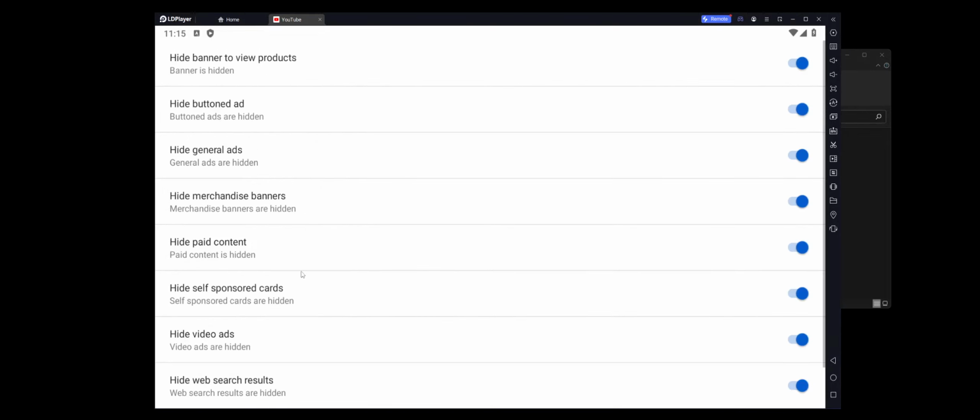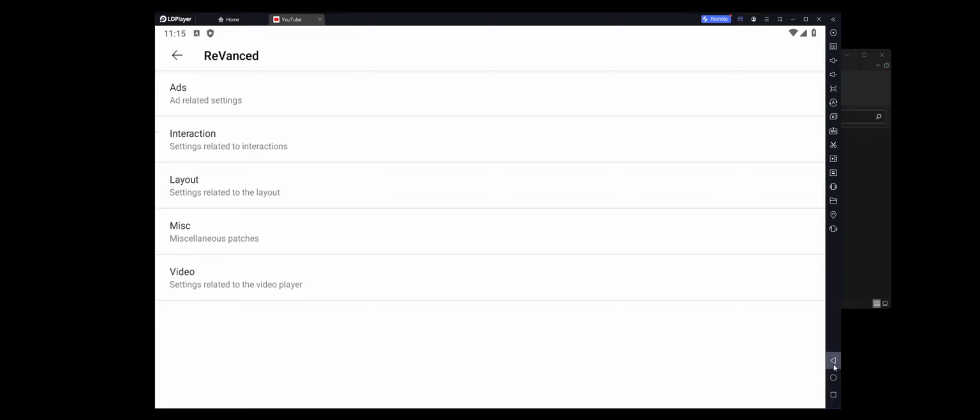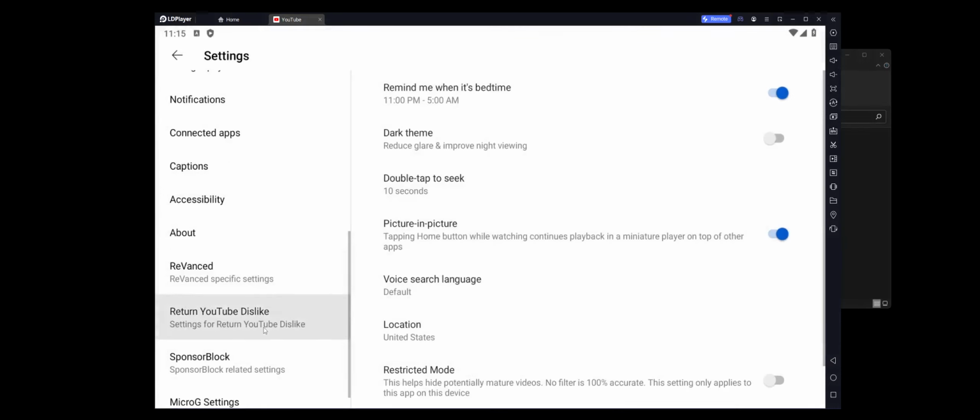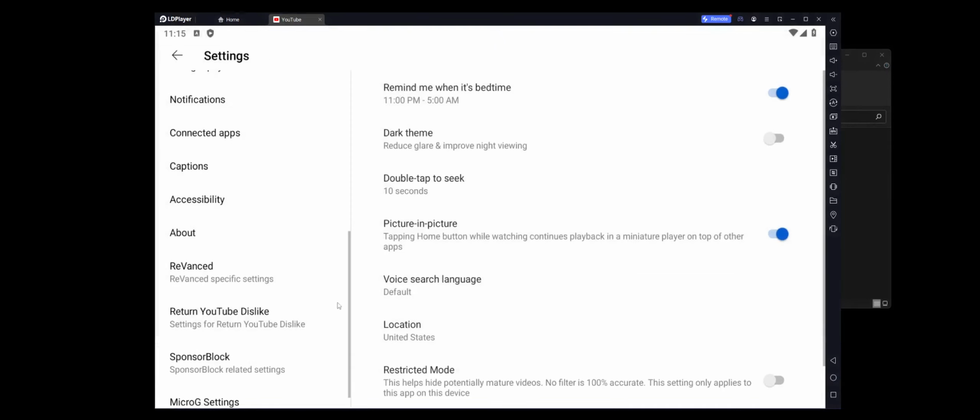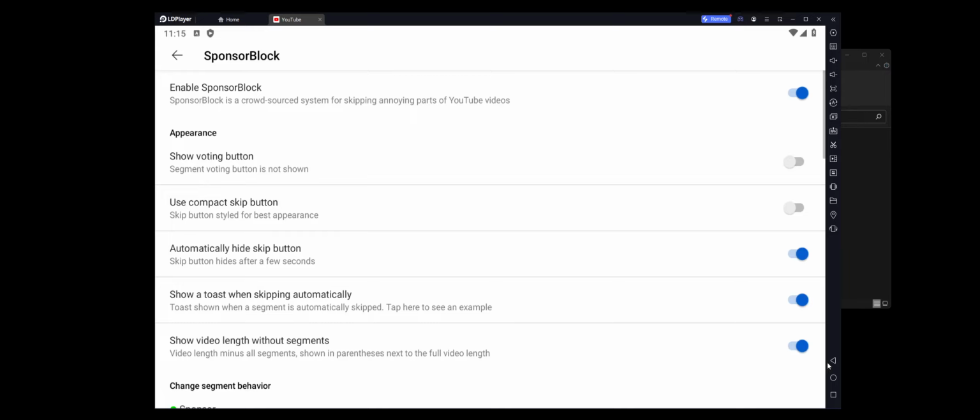And you're good to go as far as ReVanced. If you want Return YouTube Dislike, that is built into this. It is enabled by default. Show dislikes as percentage is cool, whatever. And then as far as SponsorBlock, that is built in as well.